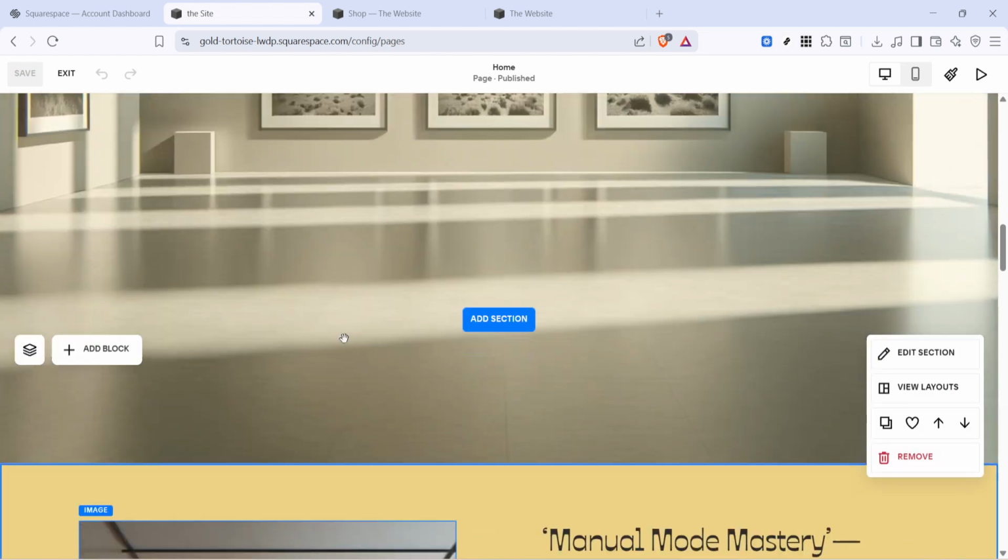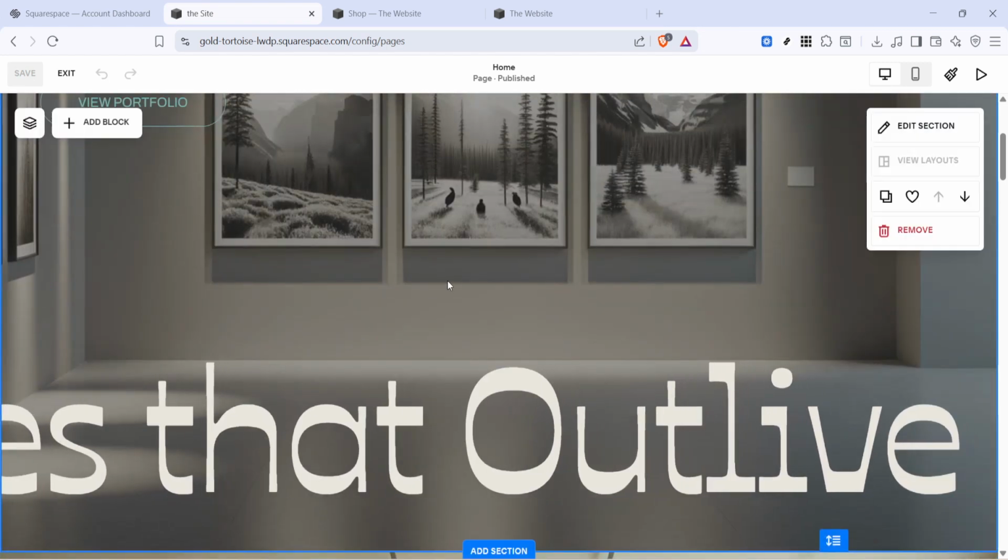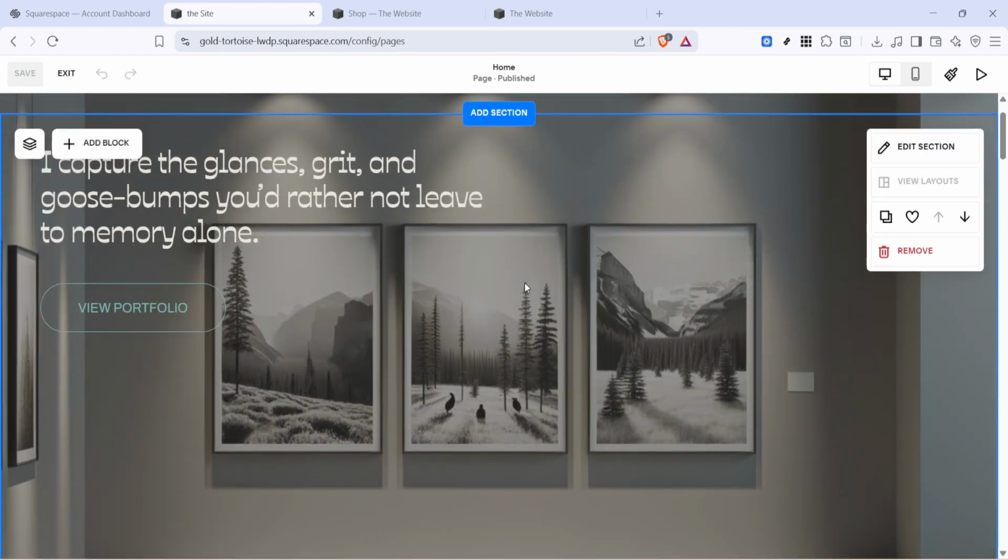That's it for this part of the process. You now have the basic page structure in place for a one-page Squarespace website.